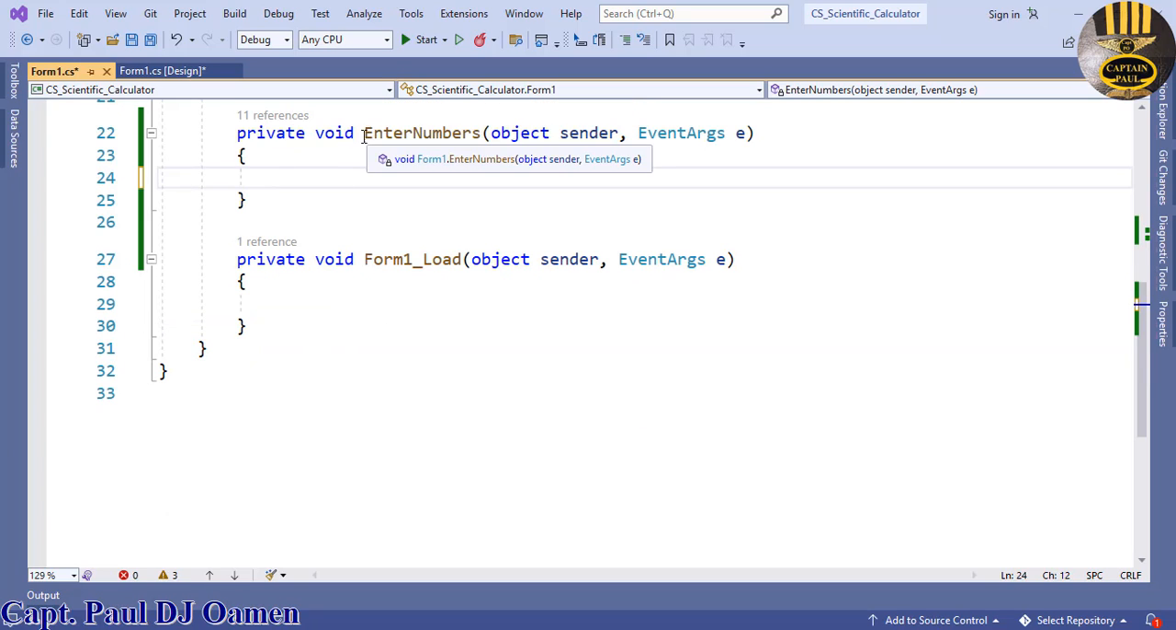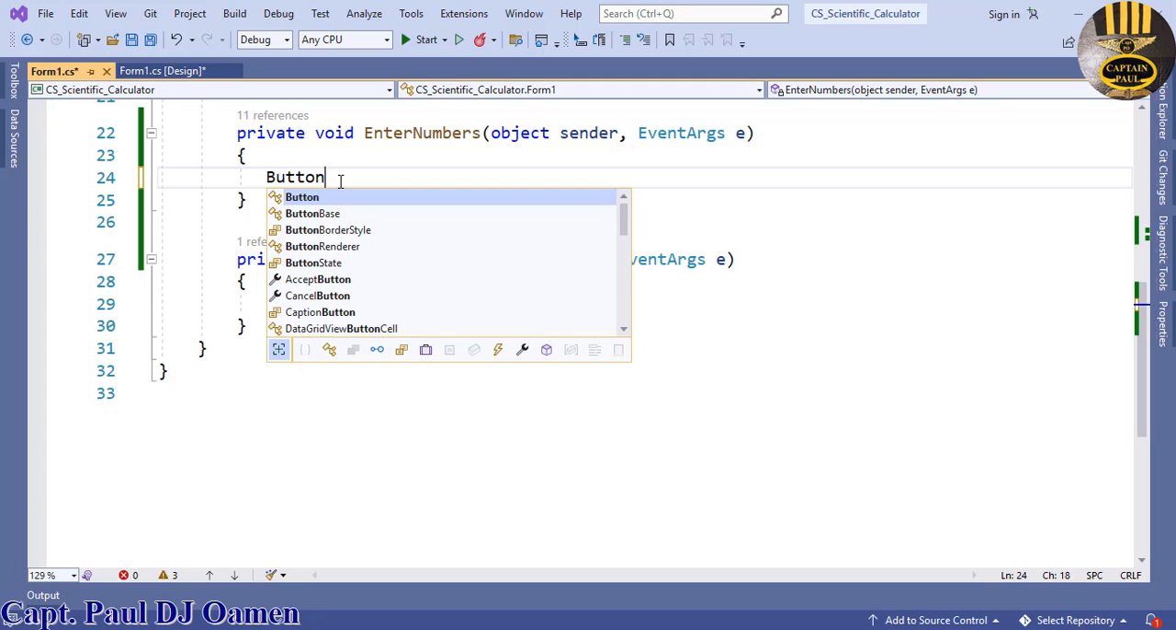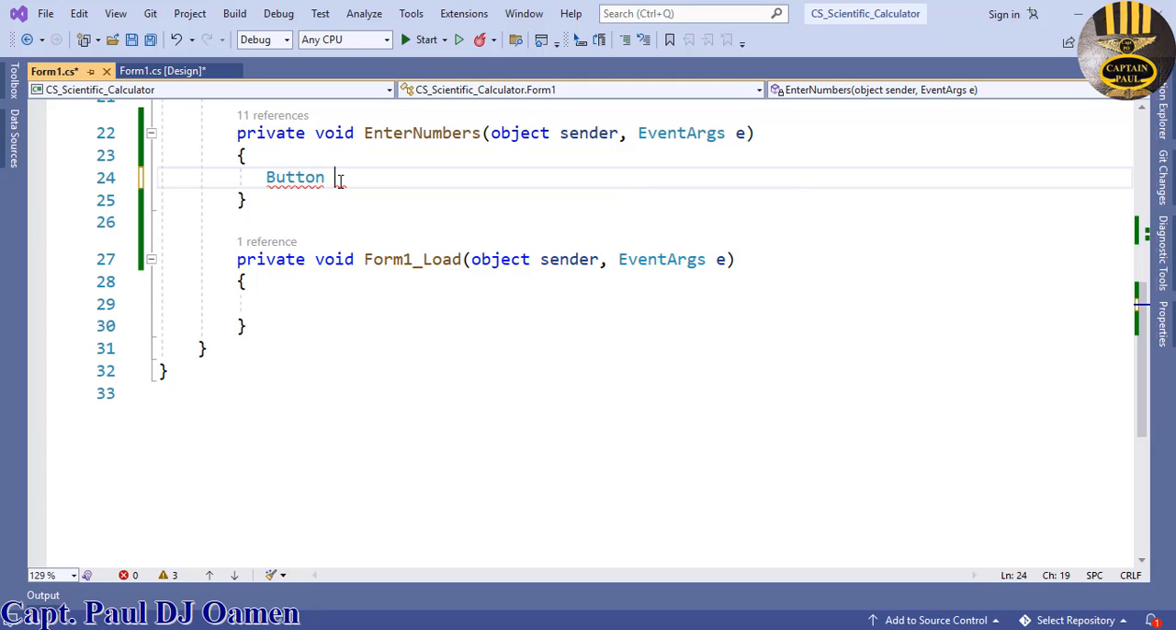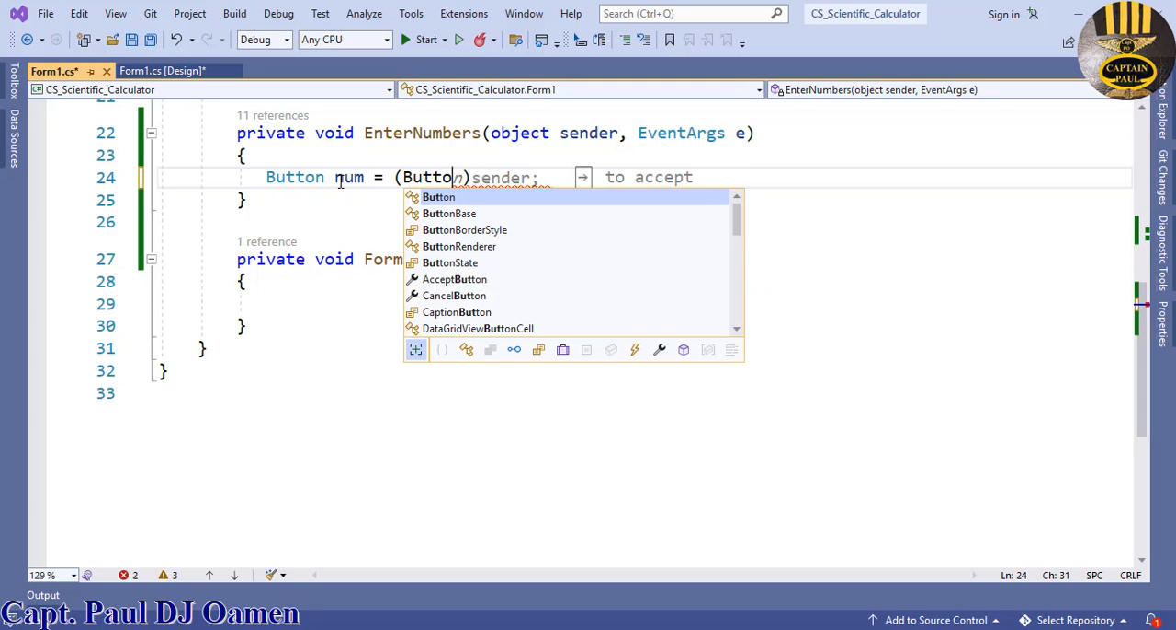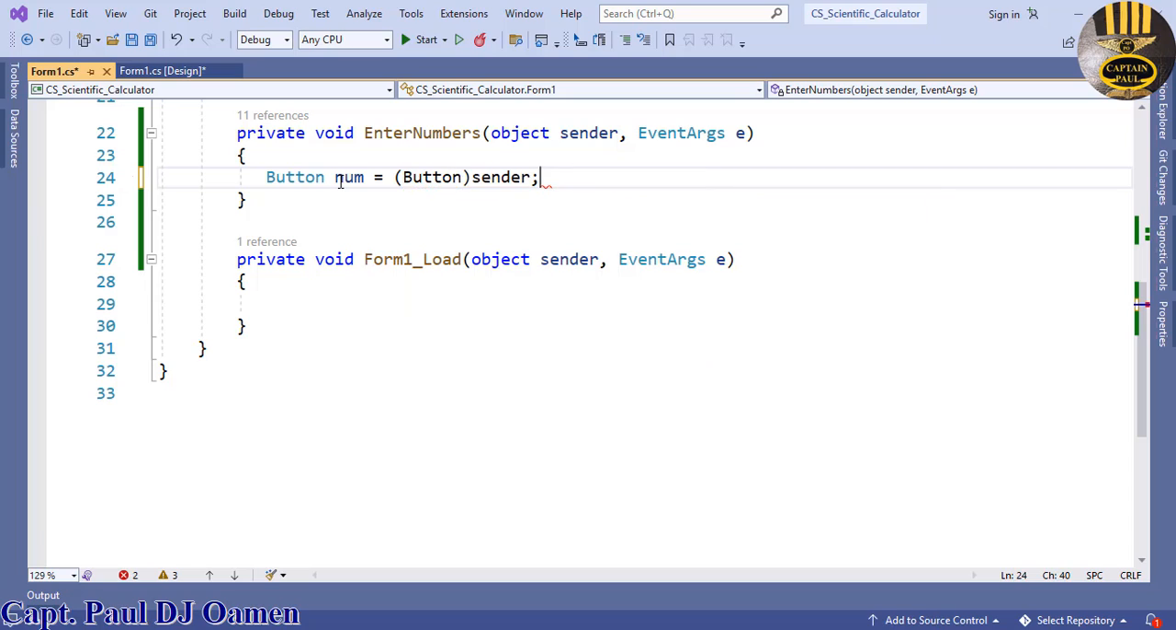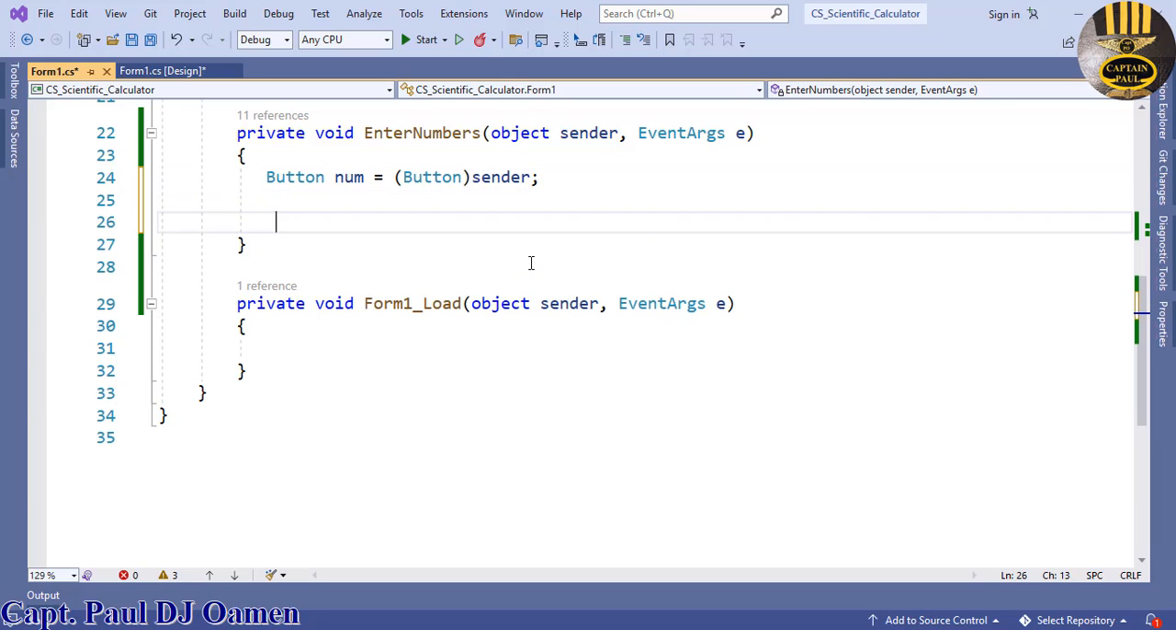Okay, right inside this procedural area for the event that I've just created, I'm going to first of all declare or create an object. I'm going to call it number. Now say object equals, let's say button. So button object will be equals sender. Alright, so what I'm saying there is whatever is in there is sent straight to the button.